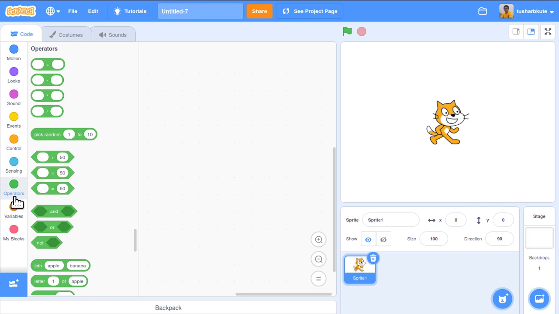When I click on the operators tab, you can see all the different blocks in green color, and they are not similar to the statements we have already observed in motion, looks, sound and events. I'll show how to make use of these operators and expressions in the previous programs also. The first four shown here are called arithmetic operators. Arithmetic operations like addition, subtraction, multiplication and division are done with the help of these operators.